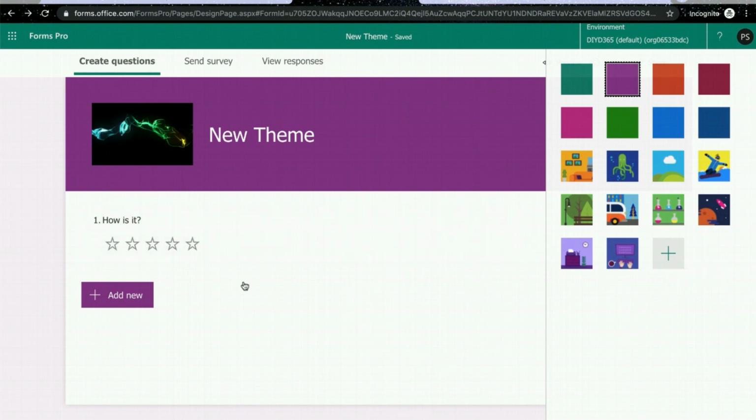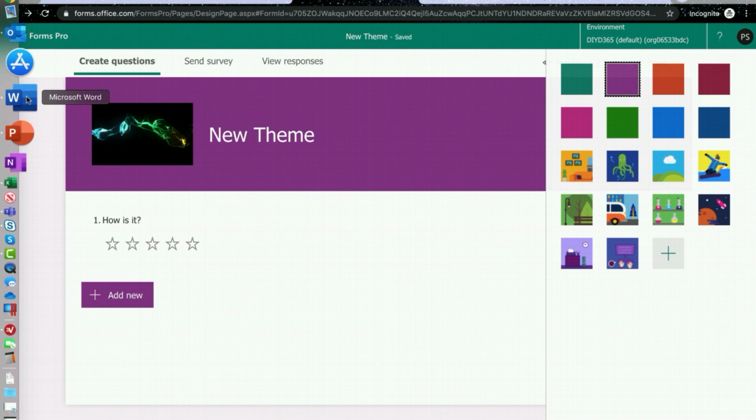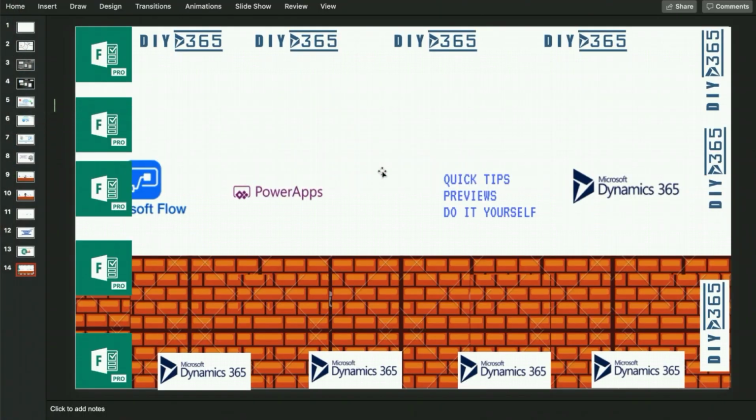You can either do it in Microsoft Word or PowerPoint. I have used PowerPoint for this purpose, so I'll click here and you'll see this is too much of logos and icons, but I'm just trying to use the area. So all these left icons, all FormsPro, all DIY D365 here, and all Microsoft Dynamics 365 here should be visible, along with a few of these bricks. On top, it would not be visible to you during the preview, but it would be visible to the actual recipient of the survey. So let's take a screenshot.